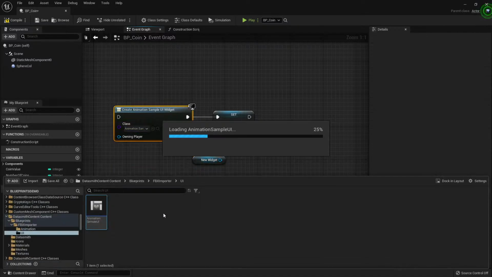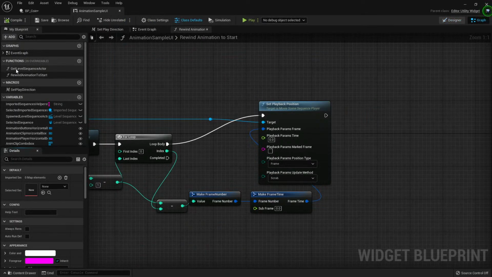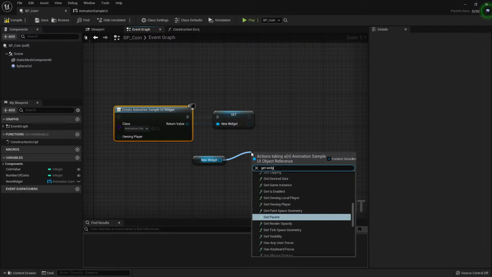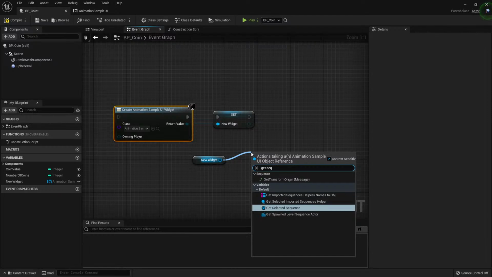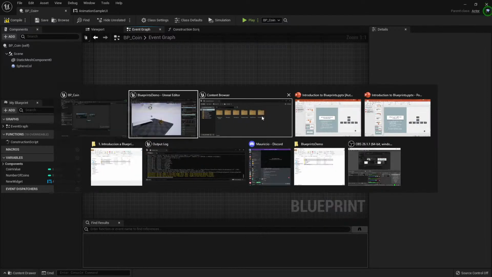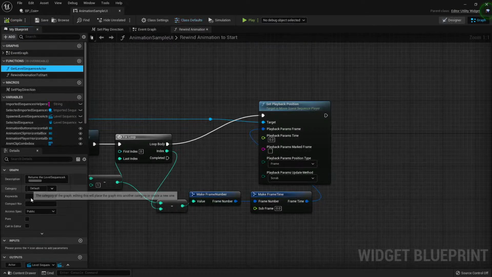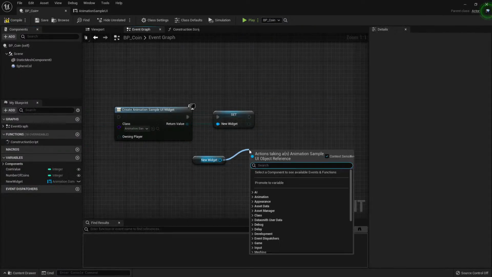New widget. This gives us the ability to send information to this widget. Let's say that if I wanted to create a function here, let's say get level sequence actor or rewind animation to start, I can call it with this reference. Get sequence. What was the name of this? Get level sequence actor, and it's not public. This is animation. No, it doesn't show me.